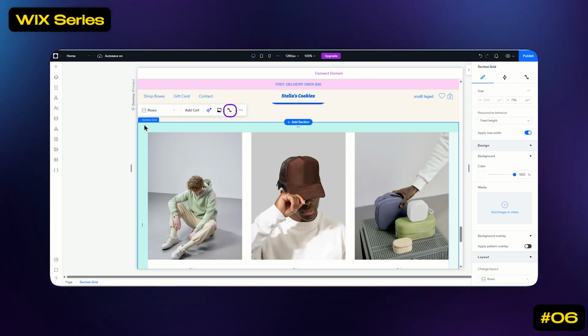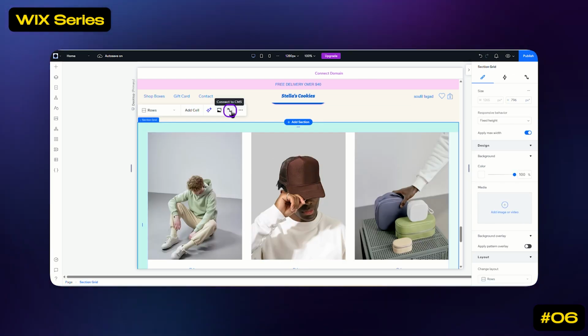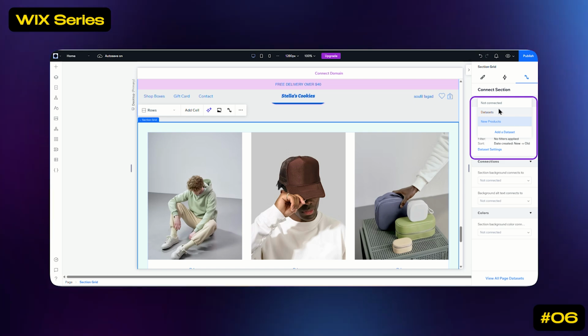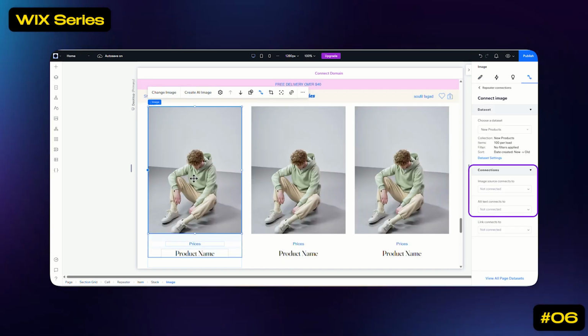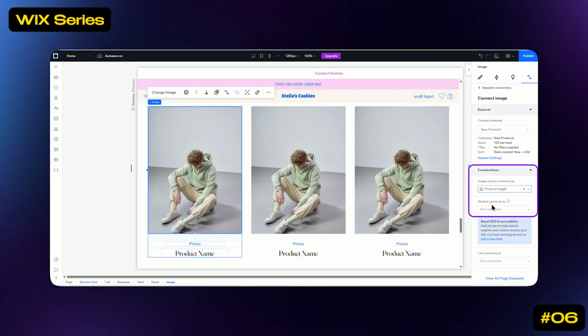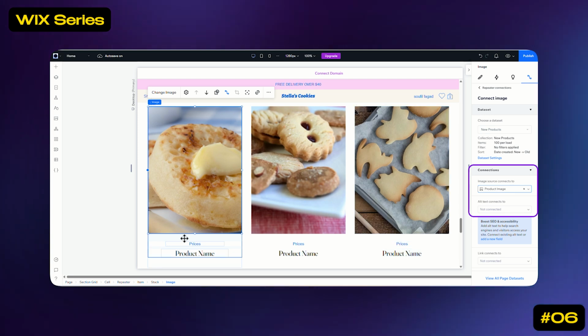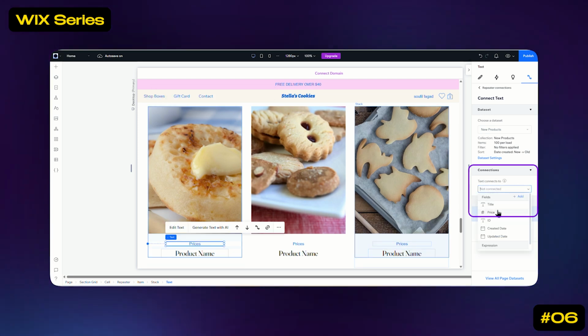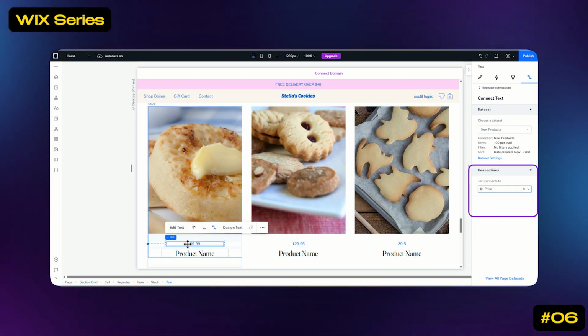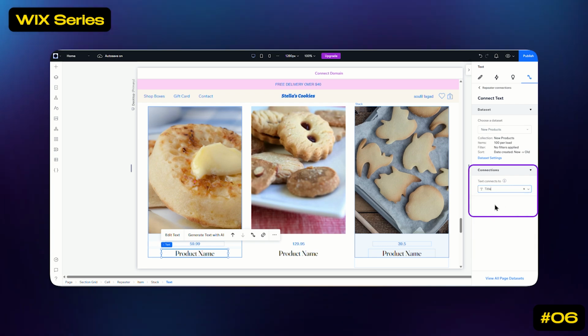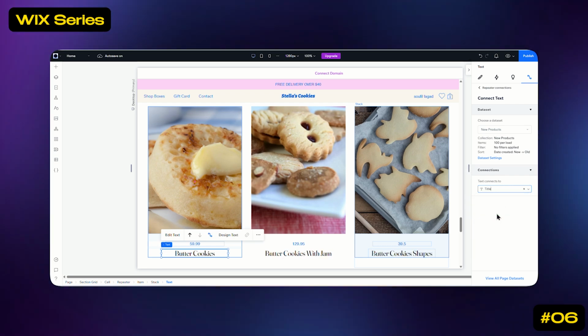Next, click your section and in the top right panel choose connect to CMS. Select your dataset, the collection you just made. Now connect each element. Product image, connect to CMS image field. Product title, connect to CMS title field. Product price, connect to CMS price field. Click preview and watch your products appear automatically.